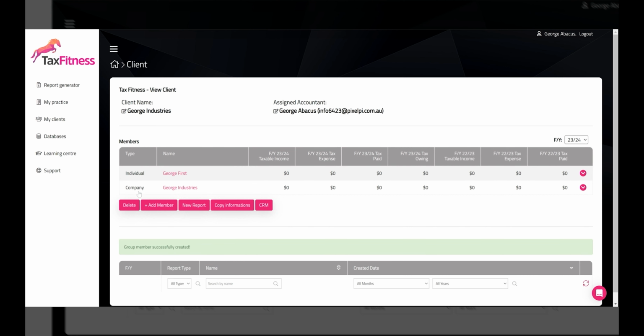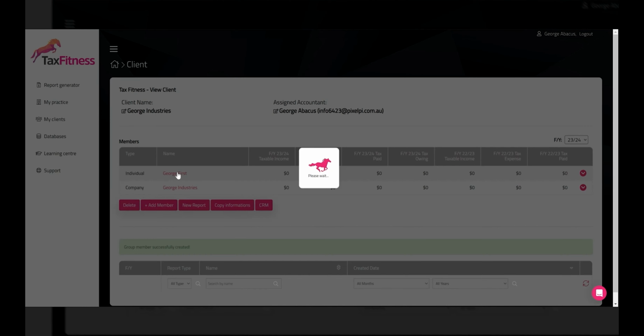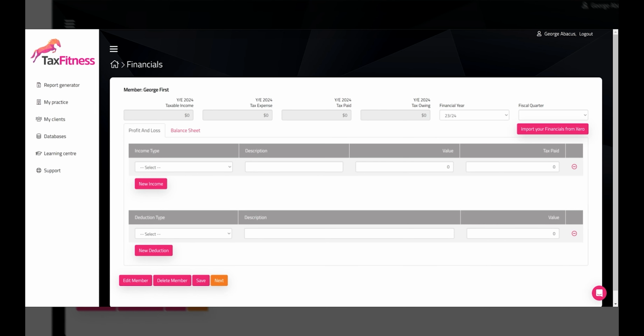Repeat the process for each member. The next step is to enter the income, deductions, tax paid, assets, and liabilities for each member. Select the member's name. This will take you to the financial screen. In the financial year field, choose the year. Complete the fields with as much information as possible.